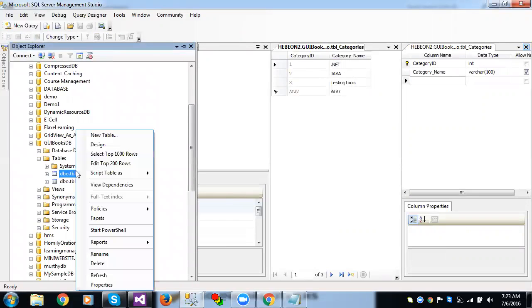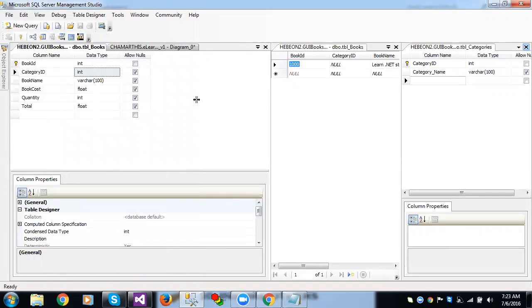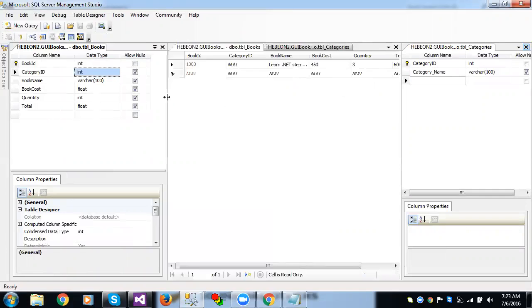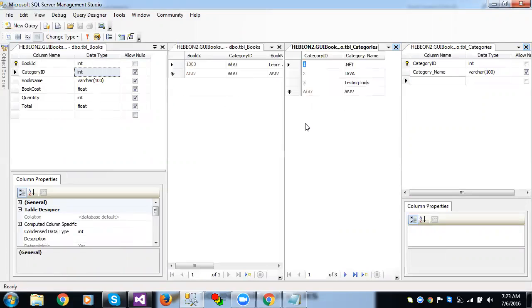Books table, right click, edit top 200 rows. Now this is a book ID number 1. Now here number 1 is the type of book, which means it is a .NET book. So this .NET is going to refer to this number 1. Maybe you added one more book also here. So we need to add one more book here.